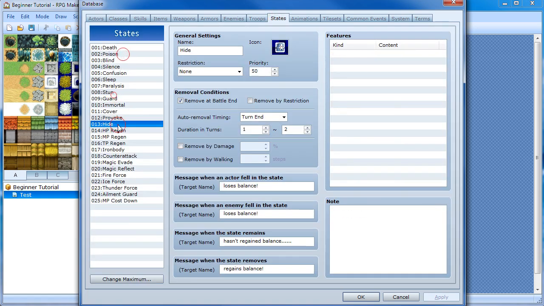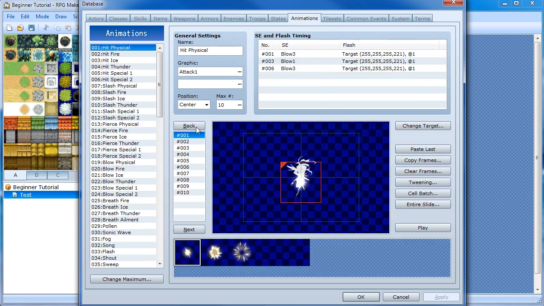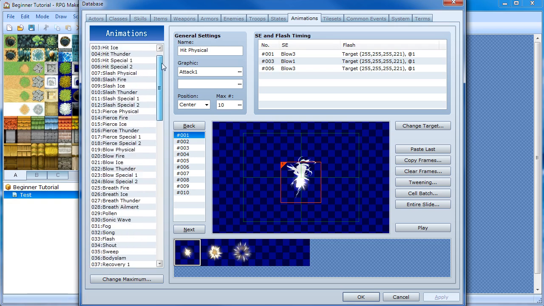States, also should be familiar with if you've played very many RPGs. Animations, and one thing to point out here is that these animations, typically these are used in battles, as you're casting spells or whatever, or attacking people with your sword. But you can actually use these anywhere.